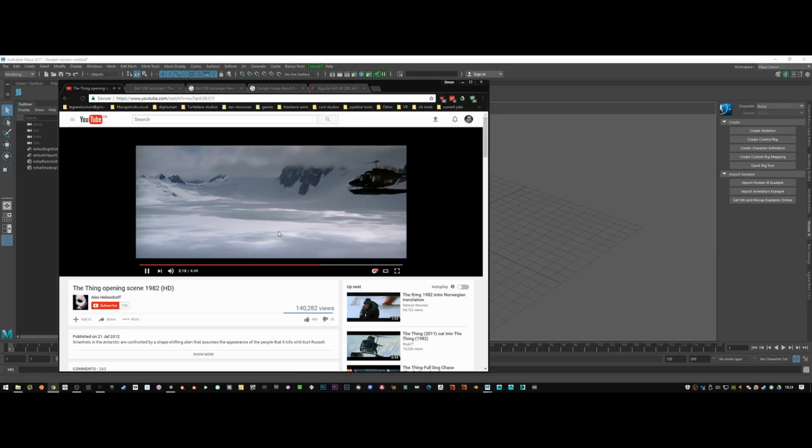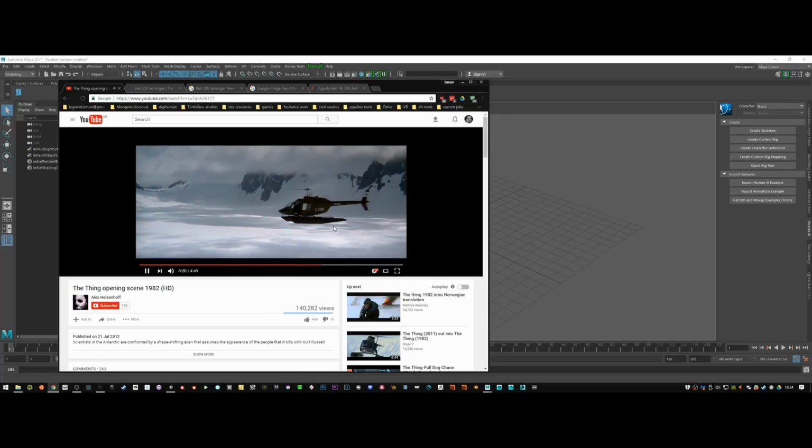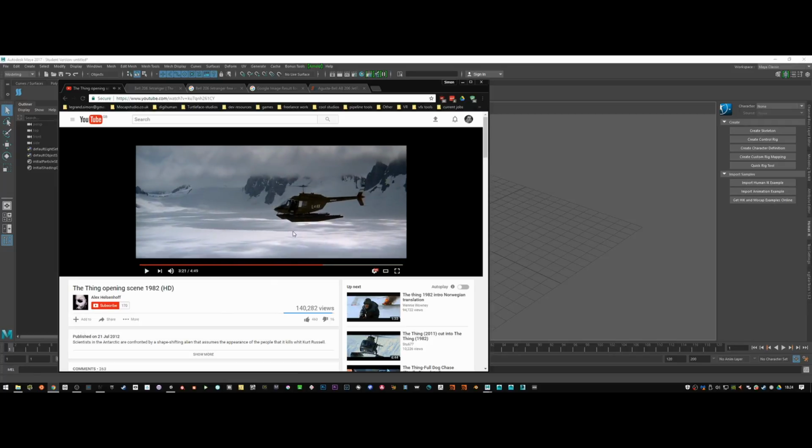And here we are. So I'll pause it here. And the reason I picked this one is it offers us quite a few interesting challenges, as well as some visual complexity inside the frame. So it's not just a white expanse of snow with a small tiny helicopter, which isn't as interesting as doing something like this, for example.